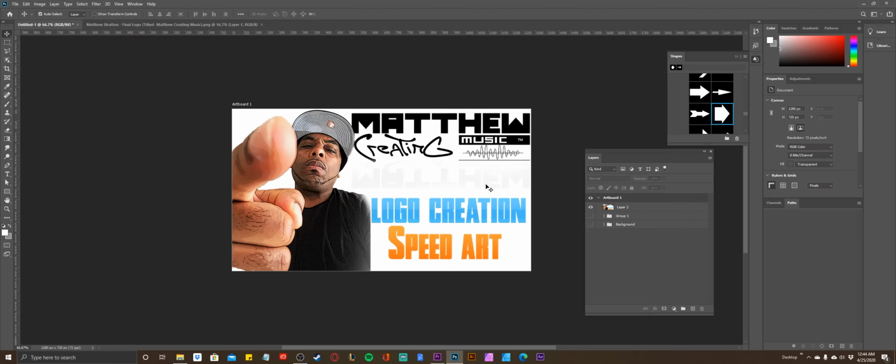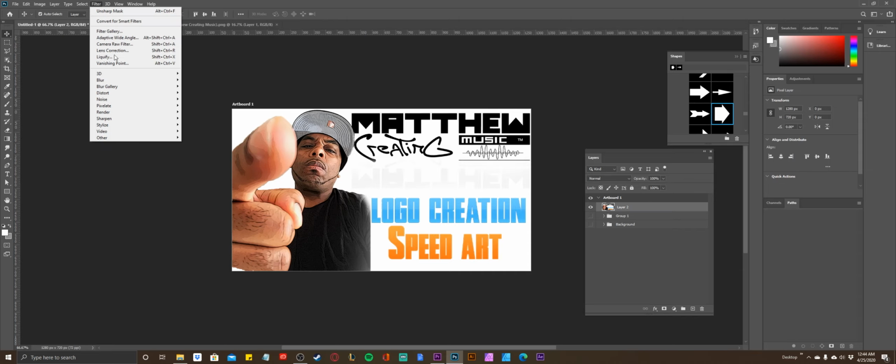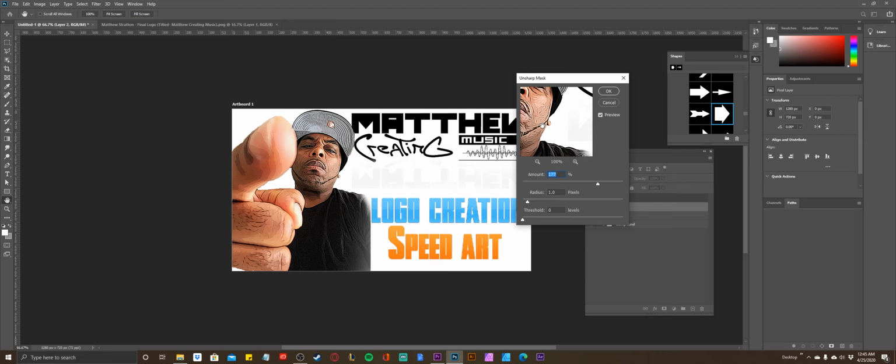All right, so once you have your screenshot, you want to add some more special effects, okay? So you want to come up to Filter, or first click on it, then go up to Filter, come down to Sharpen, and do another Unsharp Mask. As you can see, it brings out my face a lot more.